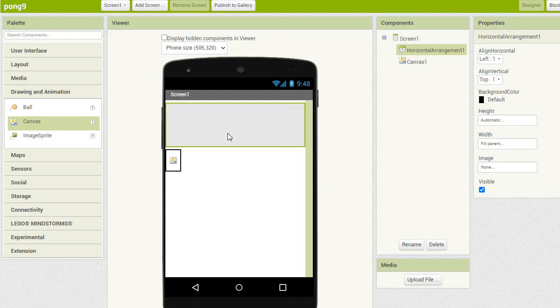I'm not going to do anything with the height, and the reason is because arrangements automatically adjust the height depending on what you put in there. So in just a second, when I drag a couple small things in there, this is going to shrink up and fit them perfectly. So let's go ahead and do that.